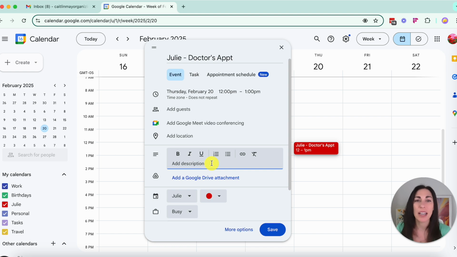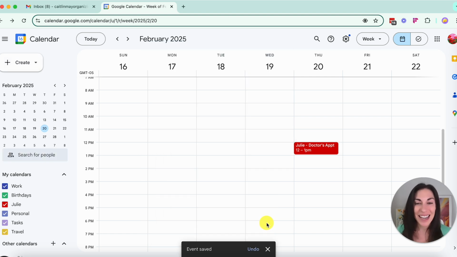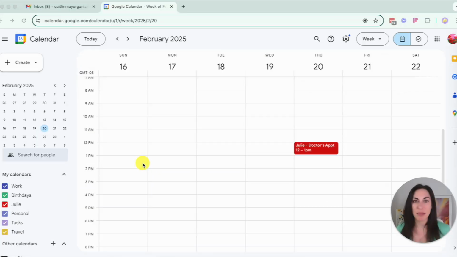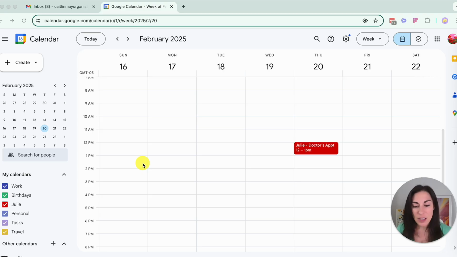So what's a question we want to ask Julie's doctor? Doctor, what is the best toothpaste for my toddler to use. Sure, we're gonna roll with that. All right, click save. And now when Julie's doctor's appointment is there, you can go in and all the information is there. Lastly, one of the best things about setting up a digital calendar is the ability to set up recurring tasks, which can be really helpful for things like meetings or appointments for your kids, or even just personal reminders for things you want to do, let's say around the house on a monthly basis.